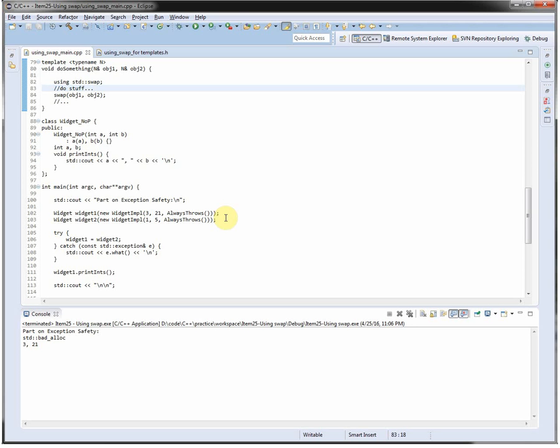The important thing here is that we have the strong exception safe guarantee occurring, and that is that even when this operation doesn't successfully occur because of the exception, we still have widget 1 maintaining its original state, where its original ints were 321, which we see being printed out here.